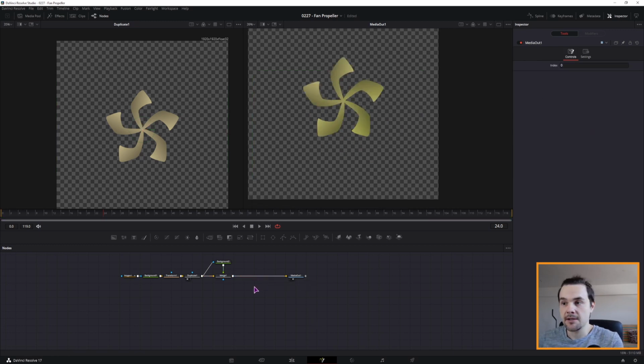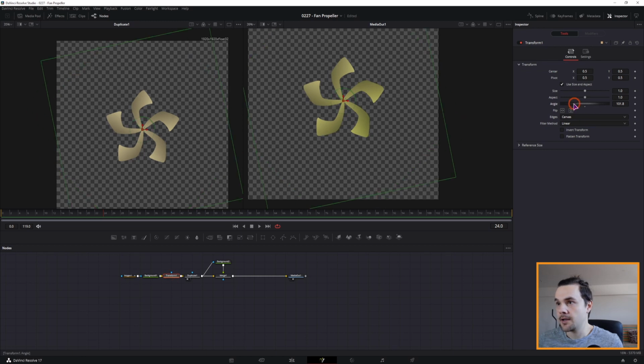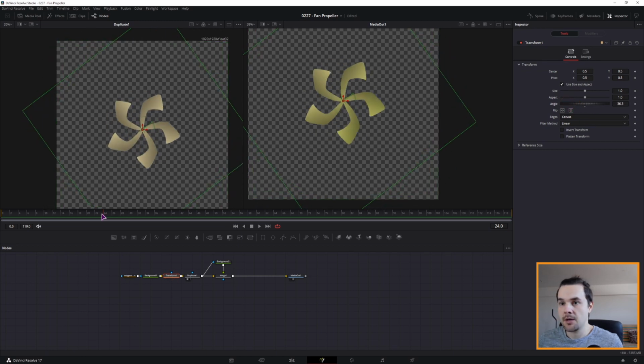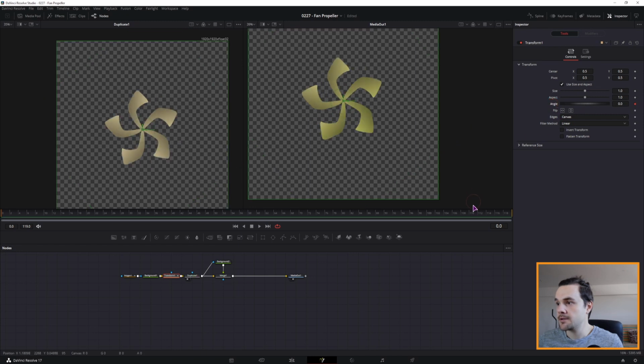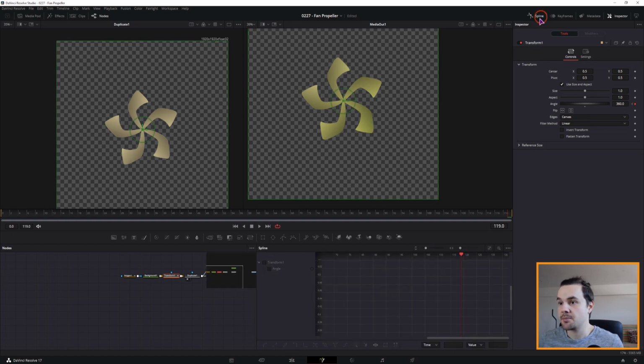So this is the first blade design, and to animate it you would simply go to the transform node and animate the angle by maybe going to the beginning, keyframing this at 0, and then go to the end of the animation and do 360. And in case you then want to extend this duration, you would have to go to the spline, have transform selected, check the angle, zoom in to fit.